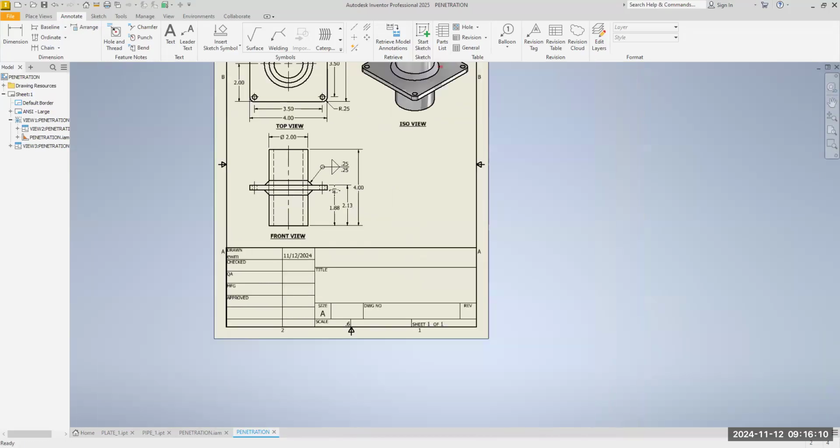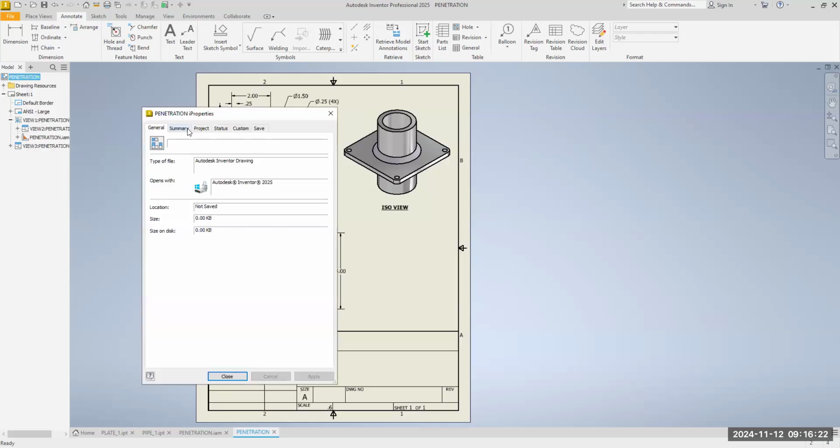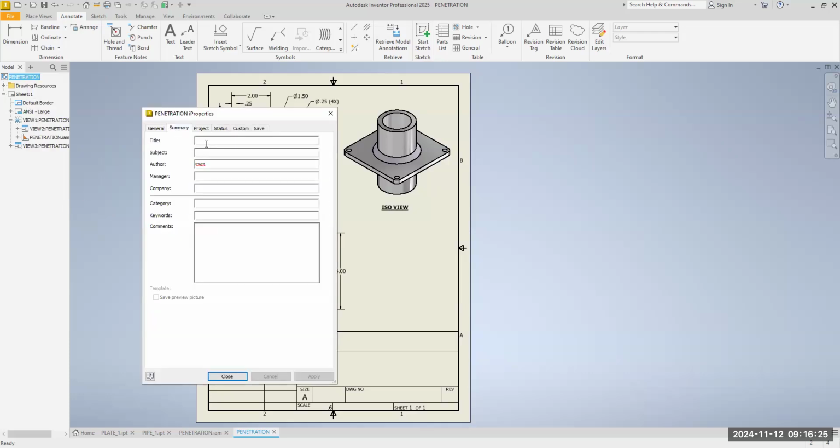All right. Now we need to do our border. So come over here to the browser, right click on that, and we're going to edit properties and go to summary. And this is a weldment, or no, we'll call it a penetration weldment. The subject is CAD 140. And the author is you.